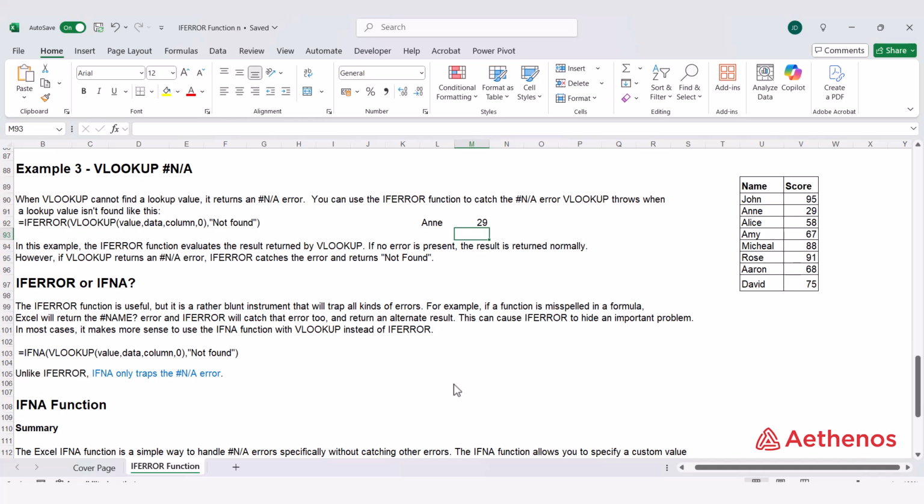Because of this, in most situations, it's better to use the IFNA function instead of the IFERROR function. The IFNA function only traps #N/A errors. It will ignore all the other error types. IFERROR basically traps all of the error types. So if you want to isolate only #N/A errors, you should use the IFNA function.